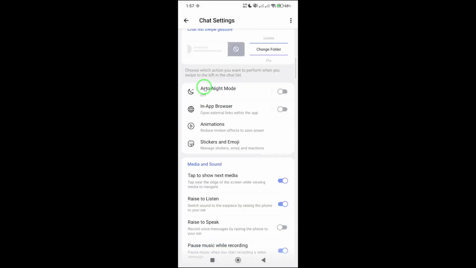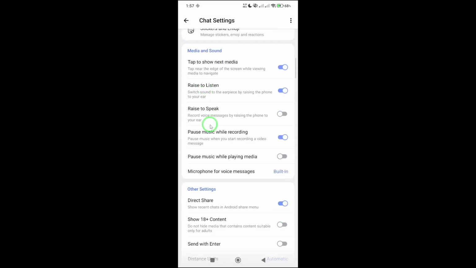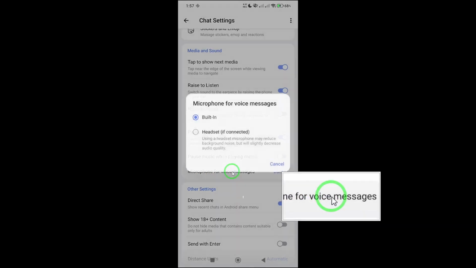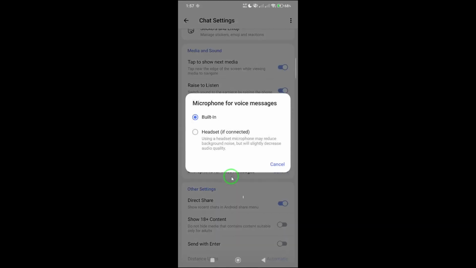Now scroll down until you find the section labeled Media and Sound. Take your time here, as there are several options listed. Under this section, you'll see an option called Microphone for voice messages. Tap on it to continue.